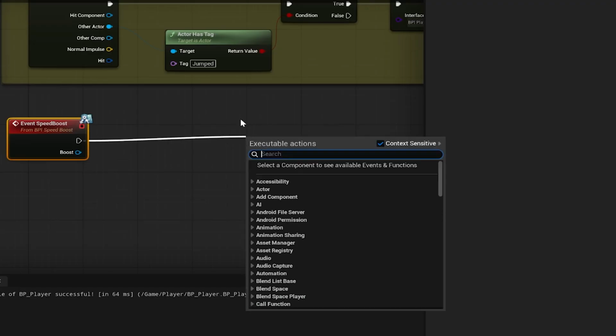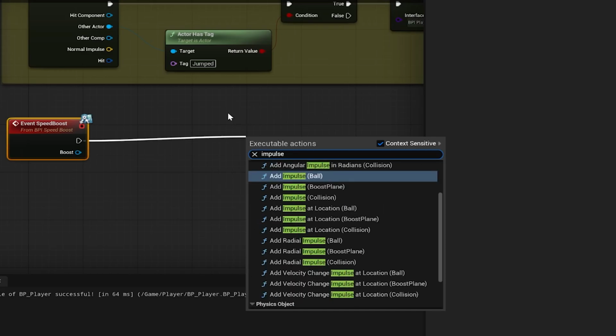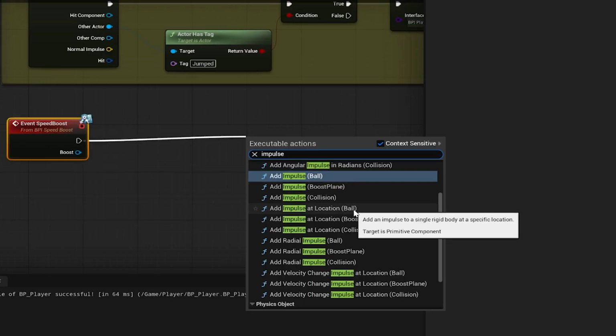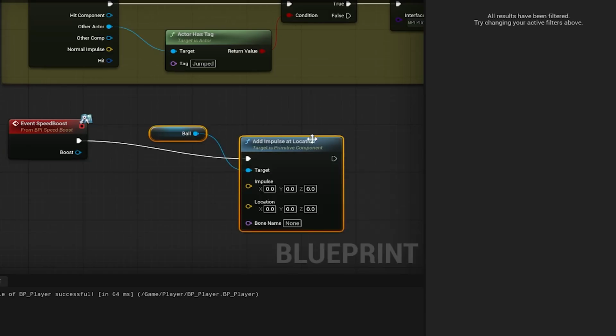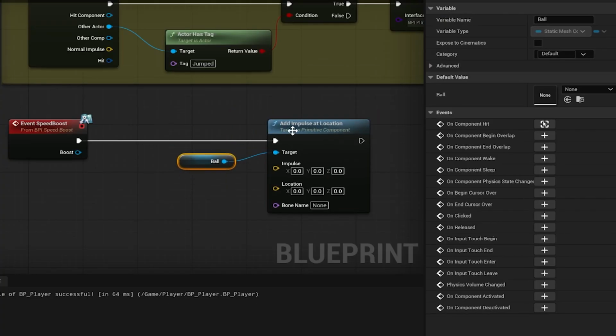So by adding an impulse, it means that we can push something in a certain direction. So we're going to type in impulse, and we want to choose add impulse at location. Now, because we're dragging off from this event, it recognizes that we probably want to push some component from here. And here we want to push from the ball. The ball is our player. So we want to say we want to push the player.